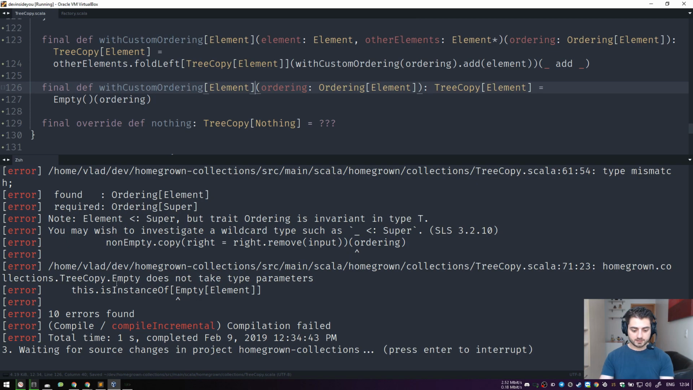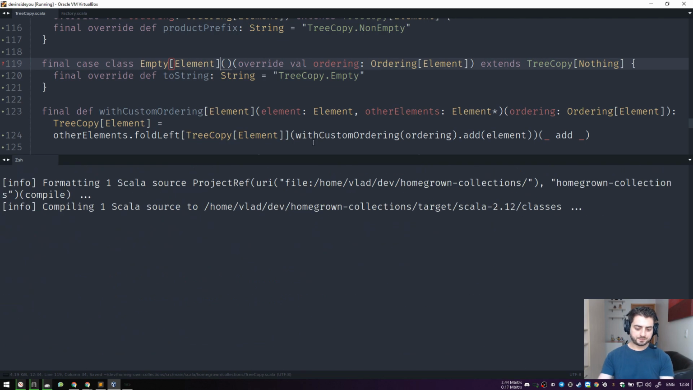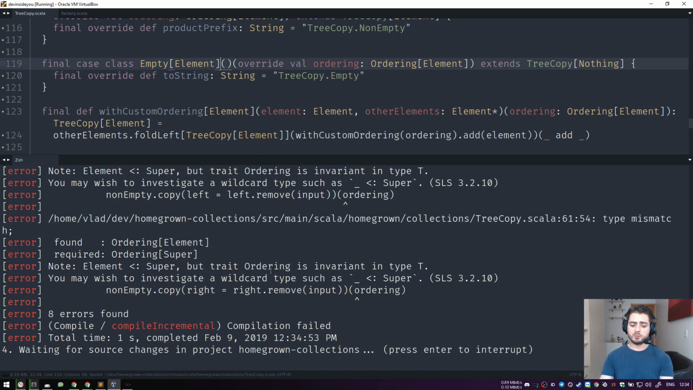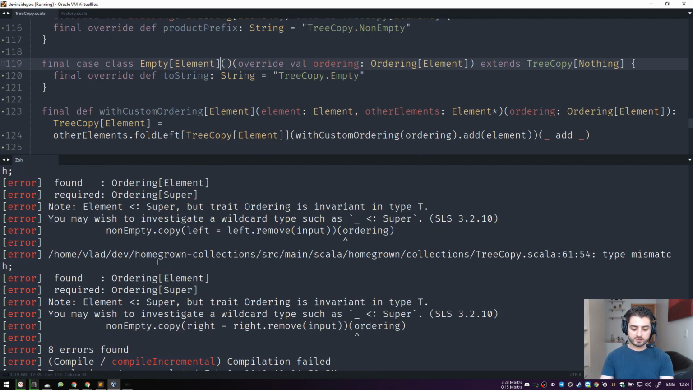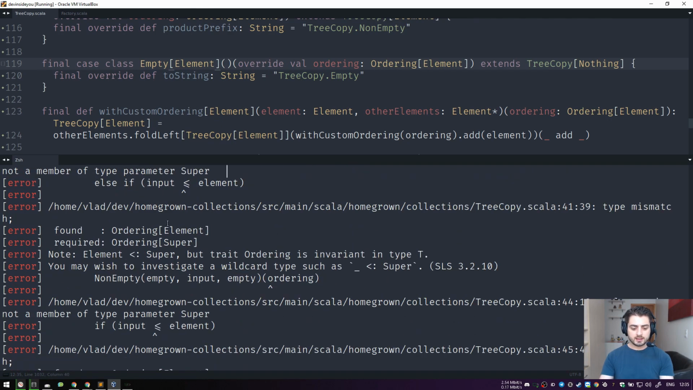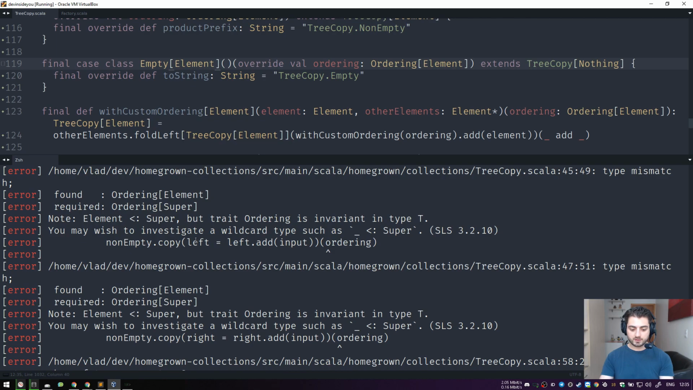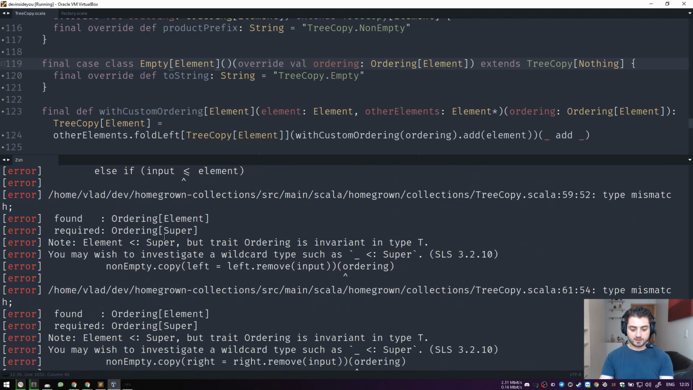All right. Empty does not take type parameters. Okay, over here. Element. So in the end, it's not going to compile, but I wanted to not compile for the right reasons. And I believe that we actually arrived at the point. Let me scroll up. All right. So it says value less than or equals is not a member of type parameter super. Type mismatch, found ordering of element, but what it wanted an ordering of super. Same thing over here, and here, and here, and here.